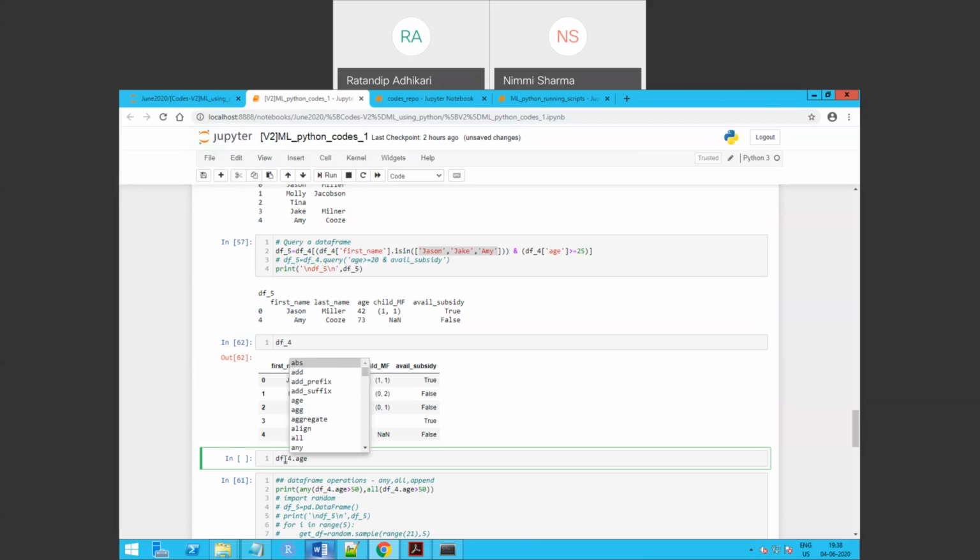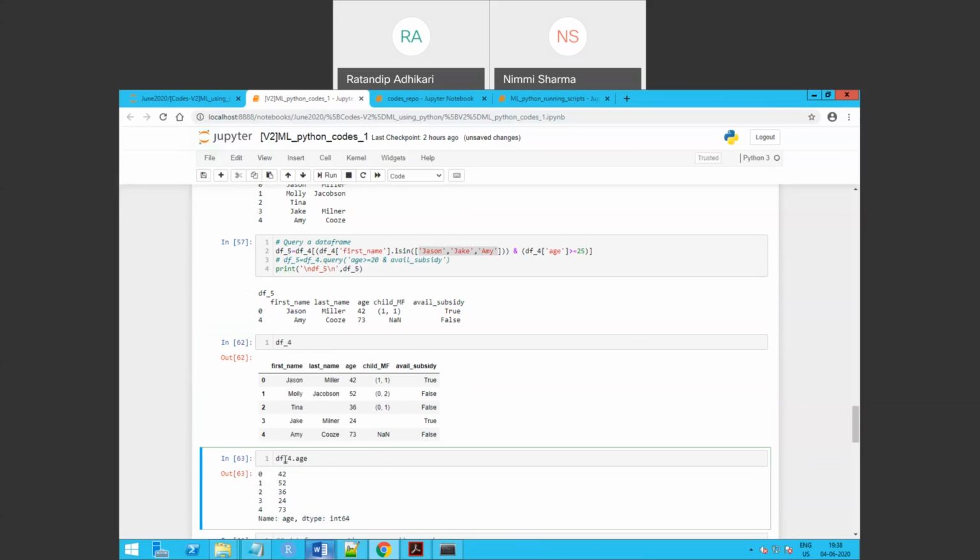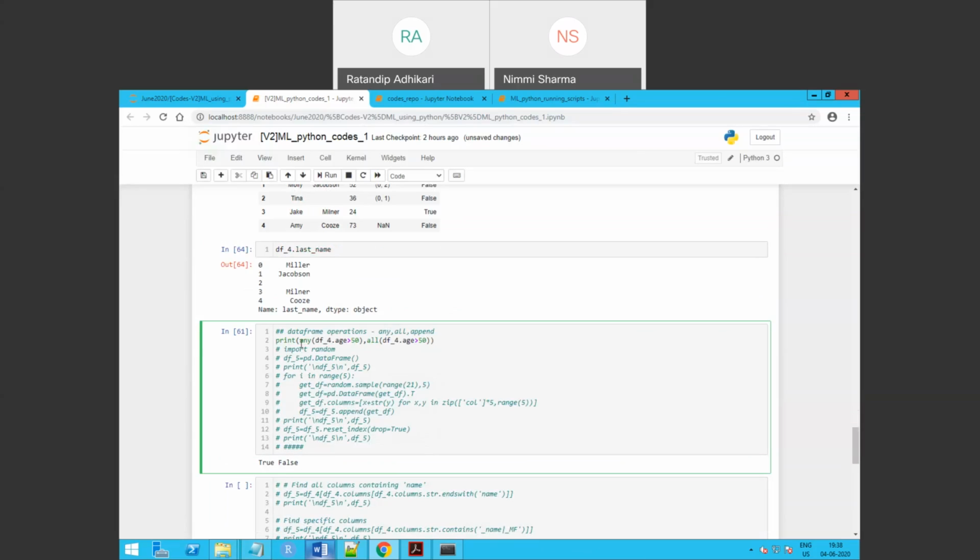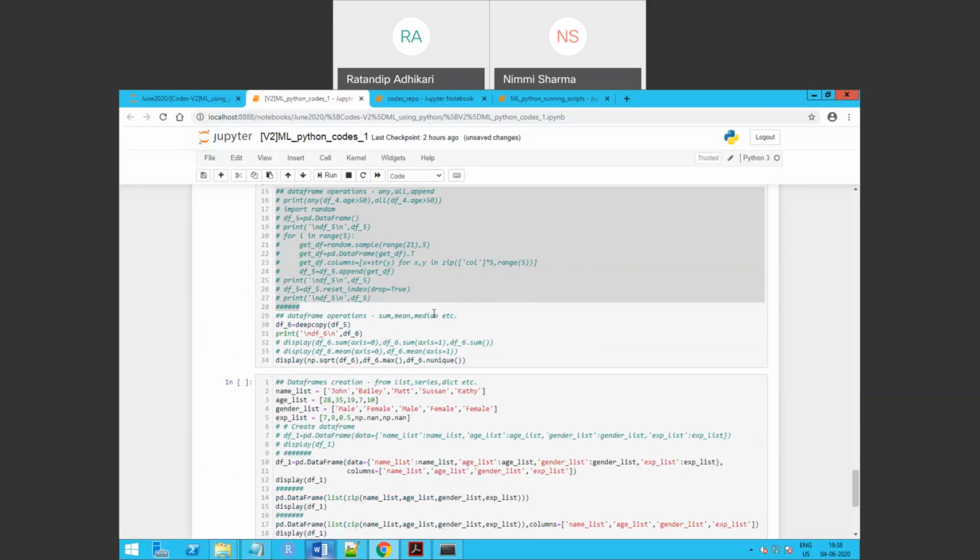Like age, right? So it will extract age as a series. You can use the single or double bracket, or you can directly extract like that. So these are any and all. Any checks if any value satisfies the condition. All checks if all satisfy the condition.